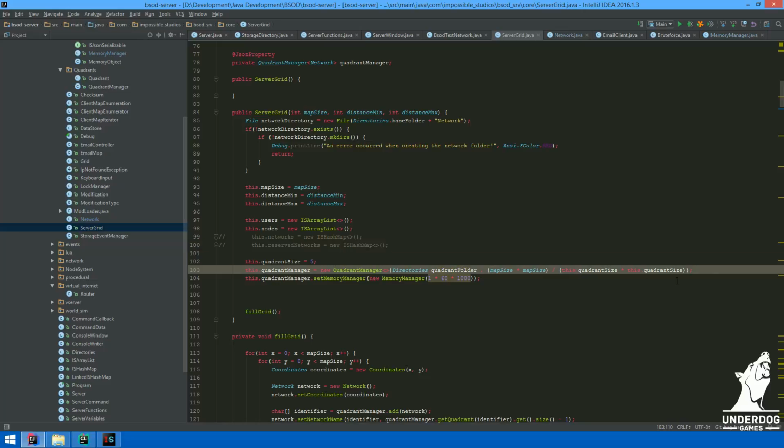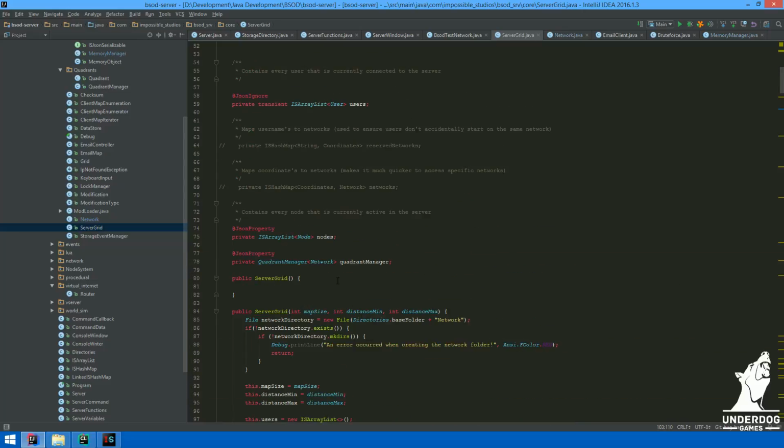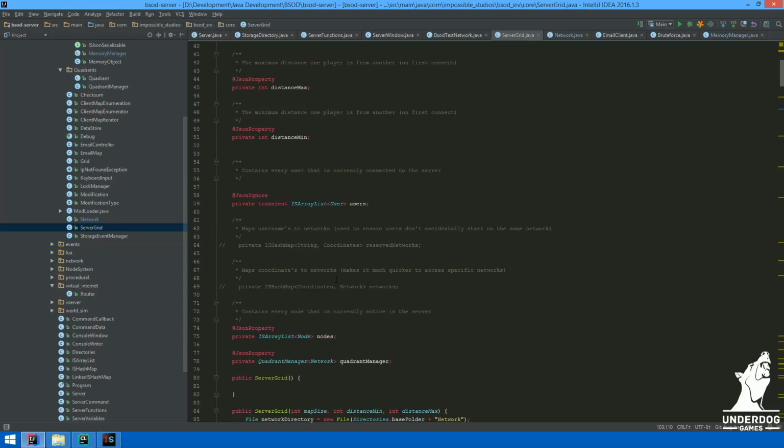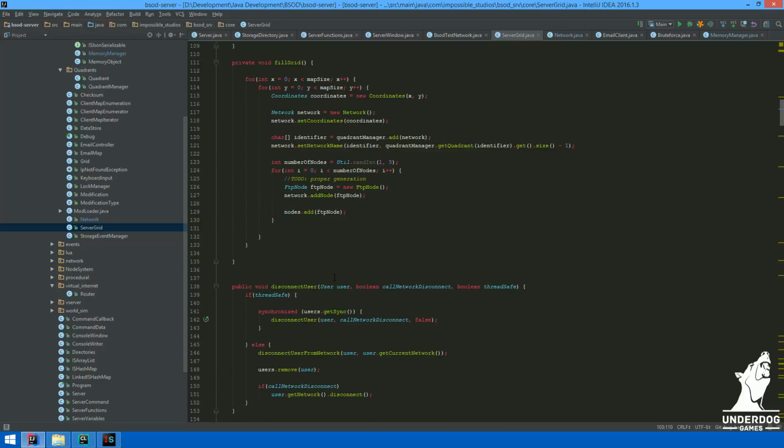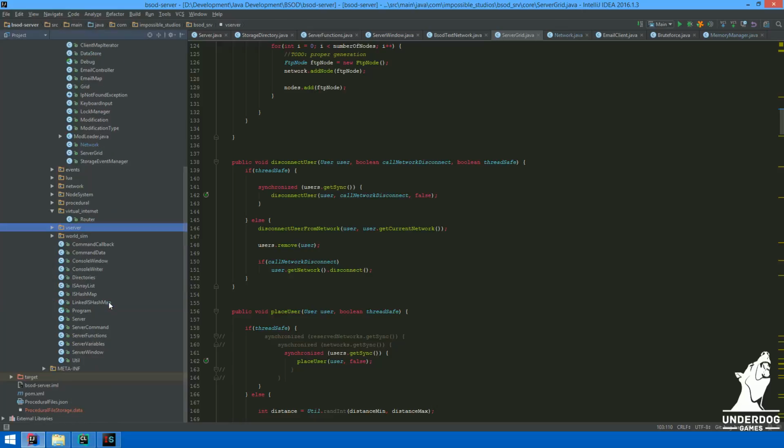Divided by this dot quadrant size. Or where's quadrant size set? Oh, we set the quadrant size. But I'm pretty sure we hard code quadrant size in BSD server.